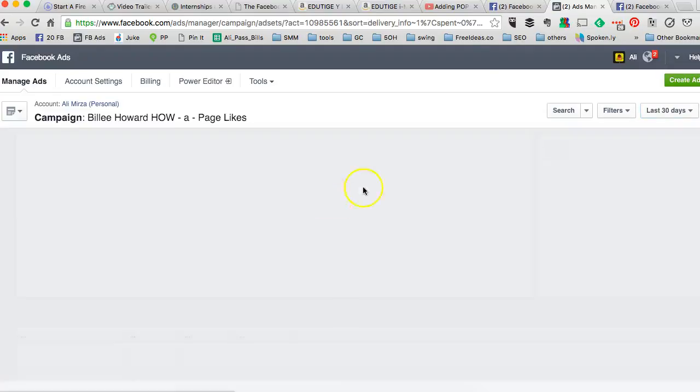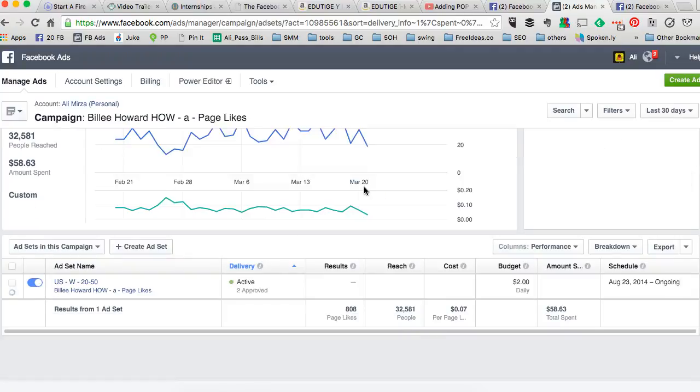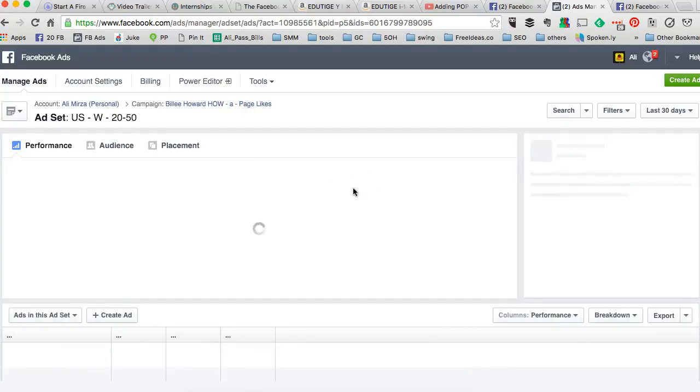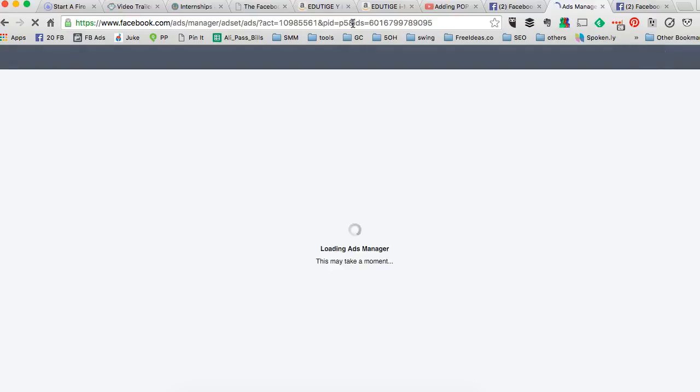If you click on this campaign, now I can look at the analytics on the ad set. Here's the ad set name and different data. So this is only set for $2 per day. If I click on the ad set name, now I'm going to look at the data for the actual ads inside. It's taking a couple of seconds to load. So let's give it a few more. Let me refresh this. And let's see if it comes up.